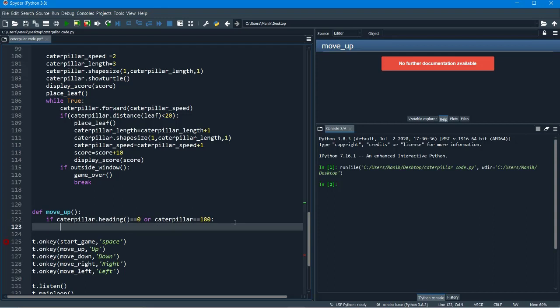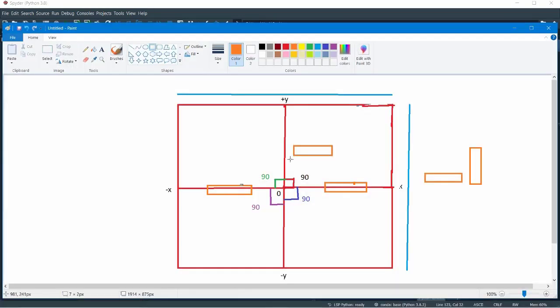Okay, then what you need to do, guys, caterpillar dot set heading as what, guys? Up means 90 degree. You can see this, guys, up means right 90 degree. If it is in this direction, meaning either it is 0 degree or 180 degree, we just need to make it up direction. So for that, I just need to change the angle to 90 degree.